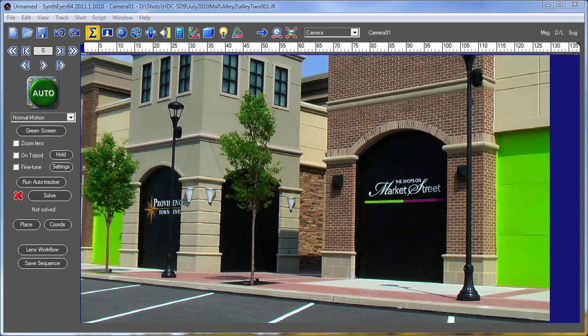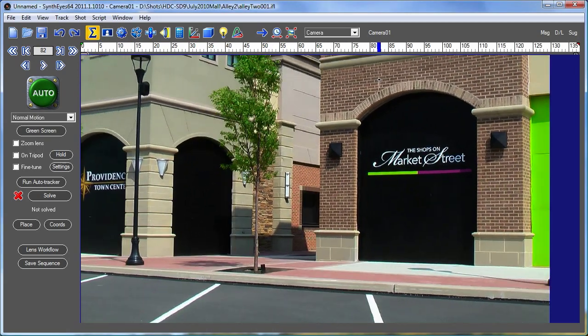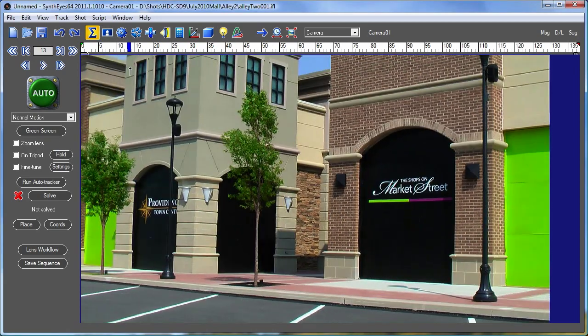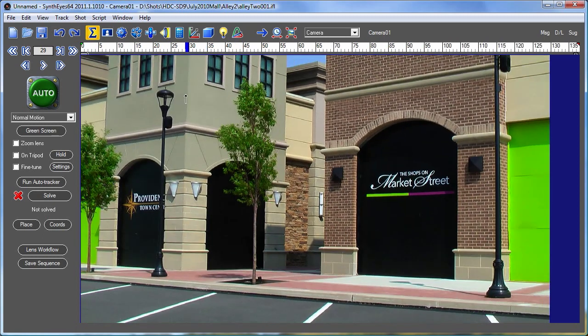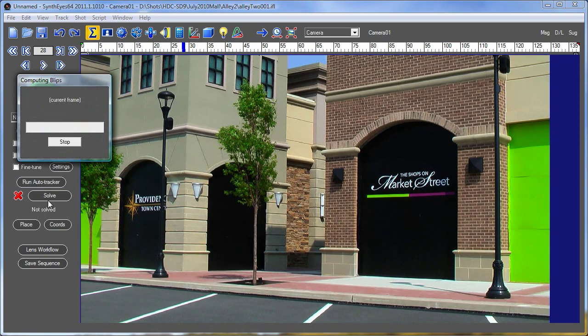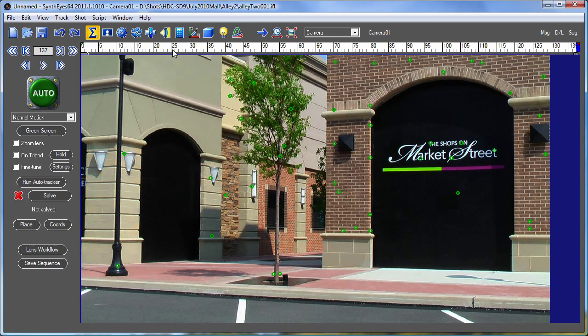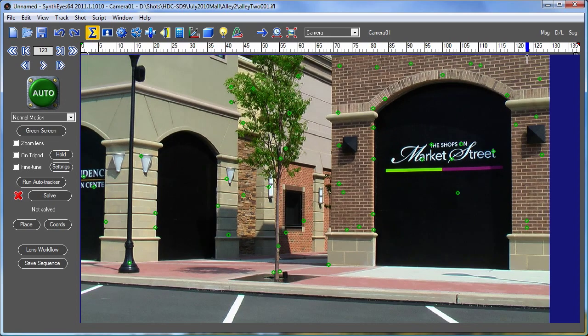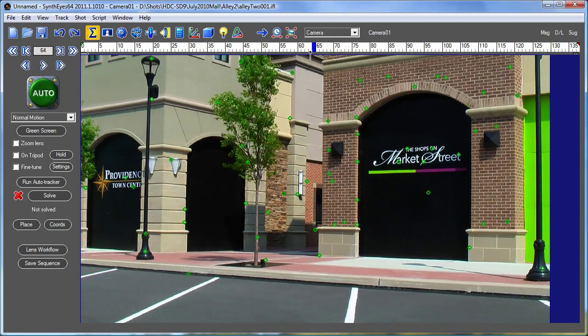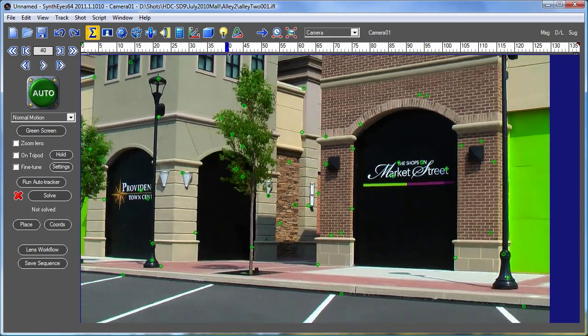Today I'd like to show a little tool to help better visualize the results of an autotrack and help identify some simple kinds of problems. So here's our shot. We'll just quickly run the autotracker on it. And now you notice we have a whole bunch of trackers. And there's a large repeating texture here, this brick wall, that is typically going to cause some problems.